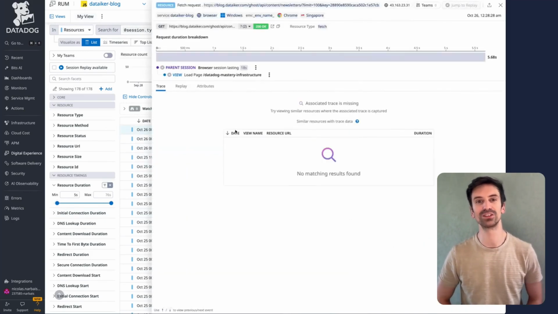If the request is linked to a backend service, Datadog automatically connects it to an APM trace, giving you full visibility from front-end to backend. In this case, there's no trace attached. But when there is, it's incredibly helpful for pinpointing end-to-end latency sources.